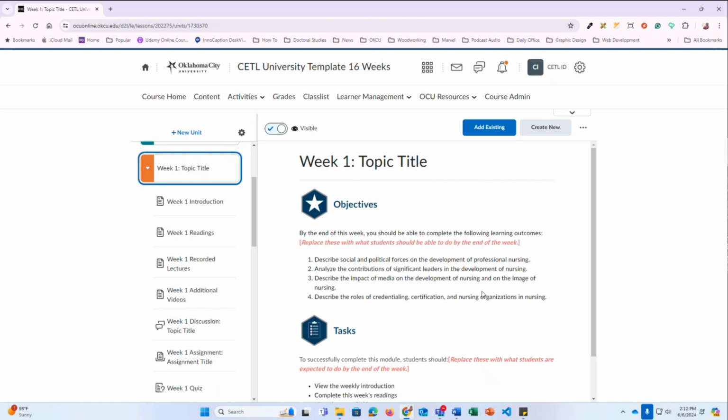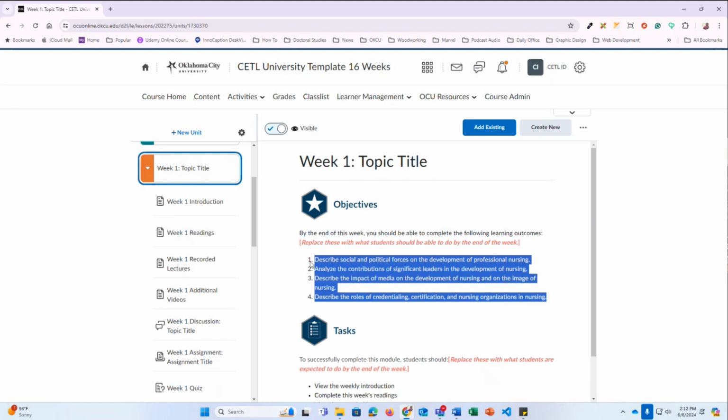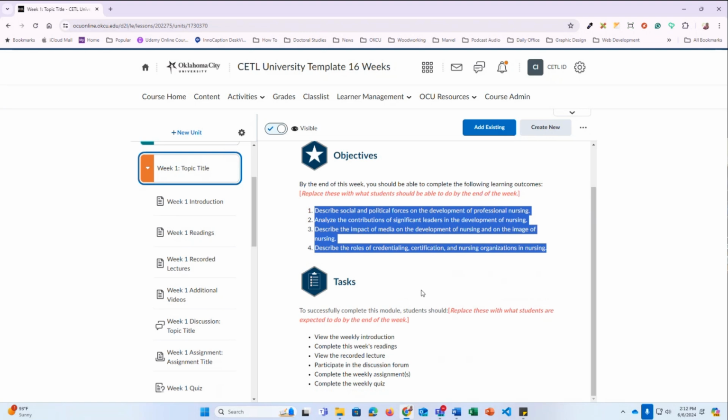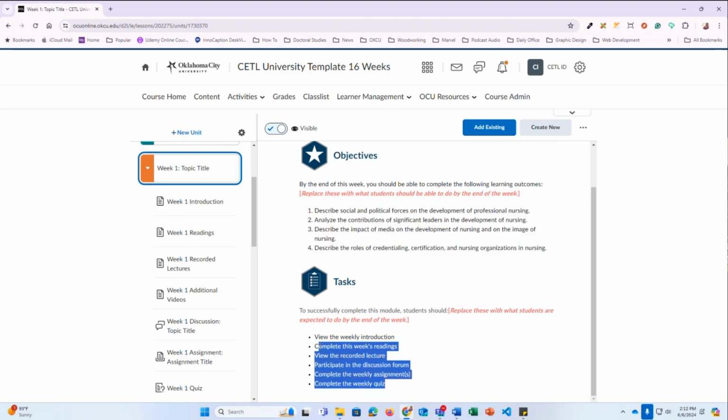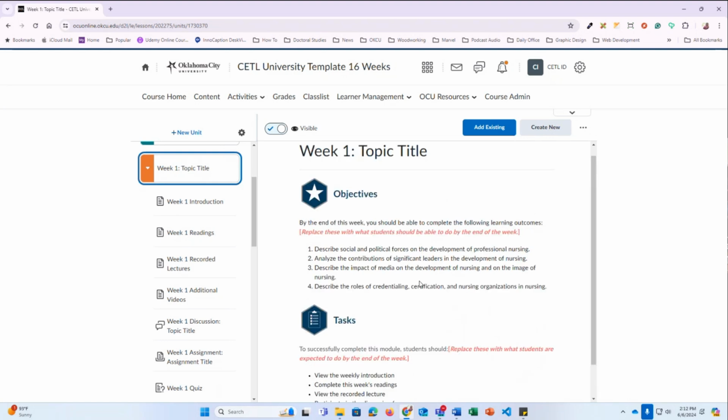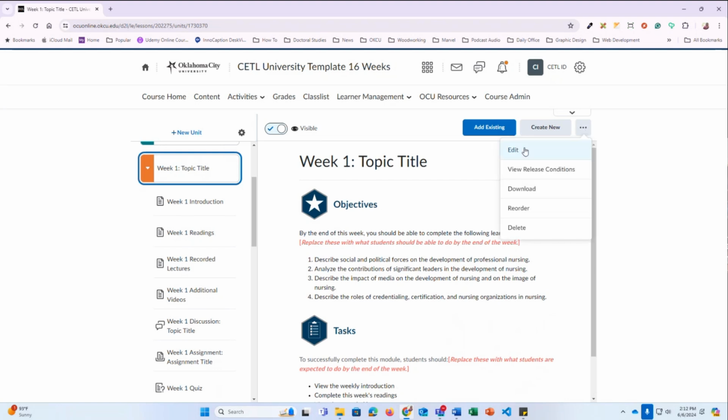So for example, the weekly objectives here should be replaced with what your course and your students need to accomplish in the first week. Then you have a tasks section. Again, come in here and edit this list of tasks that your students should have complete by the end of the first week. To begin editing, just click the ellipsis and then click Edit.